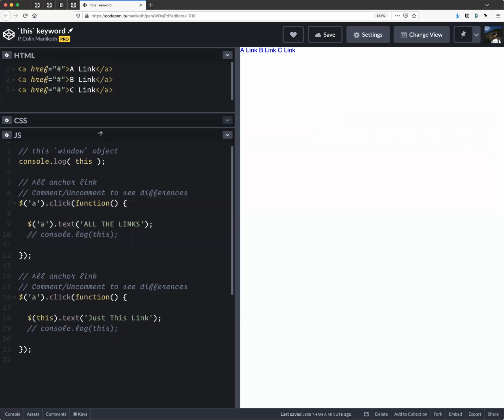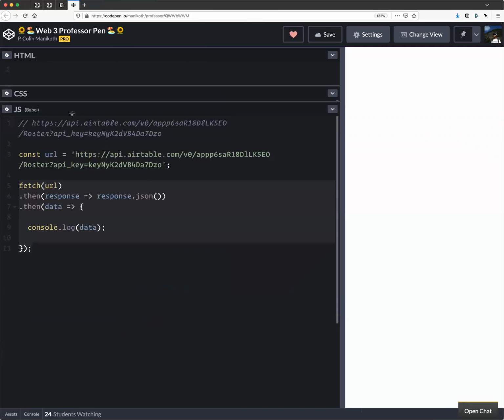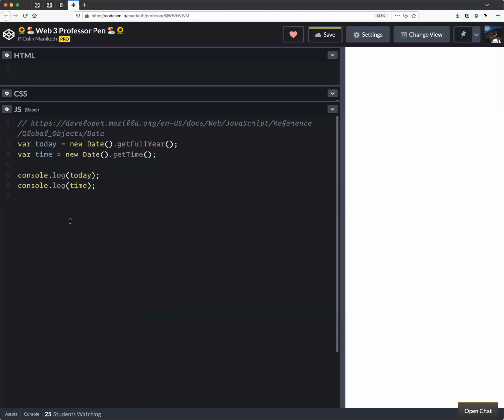Let's see here. This keyword. All right, so let's take a look at JavaScript classes now. So the thing about JavaScript classes is, let's use it first. Let's go ahead and use this JavaScript class. So what I'm going to do in the professor pen is just use this class.